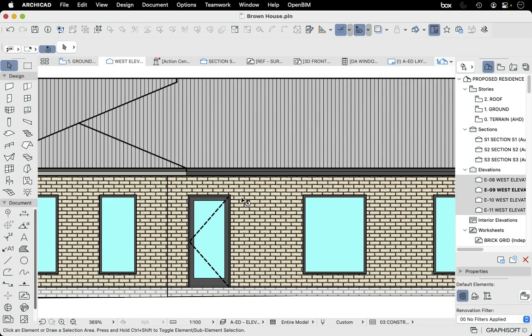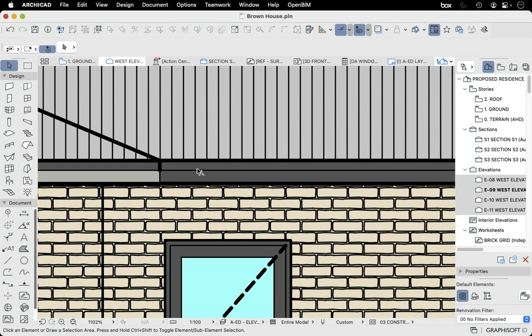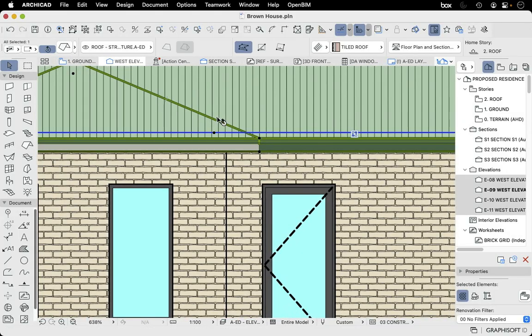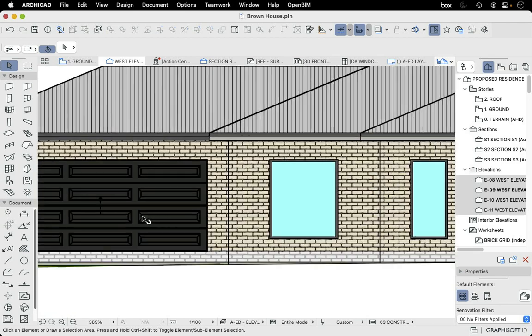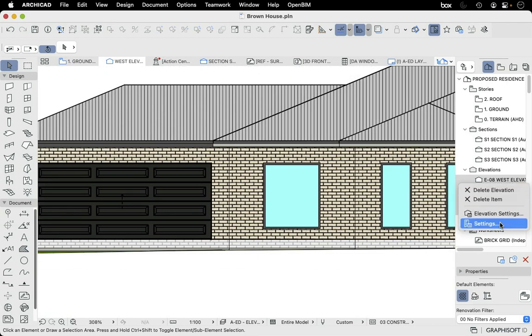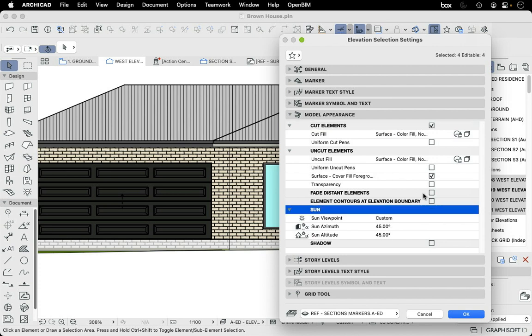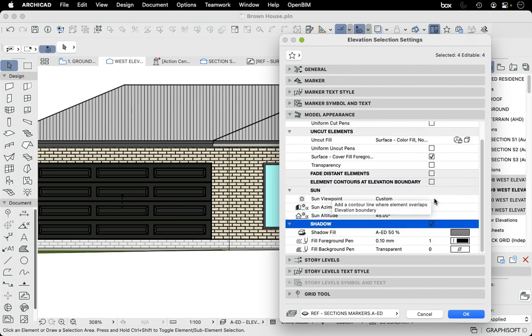Now, what do I want to see in elevation? We can see that some of these elements have very thick pens, and now these are defined by the pen settings of what I'm using. I can adjust this. Let's have a look at the different views in which we can create elevation settings. In this case, depending on what I'm doing, whether I'm trying to create a presentation drawing or a DA drawing or a CC drawing, I might change these. I might want to add shadows.